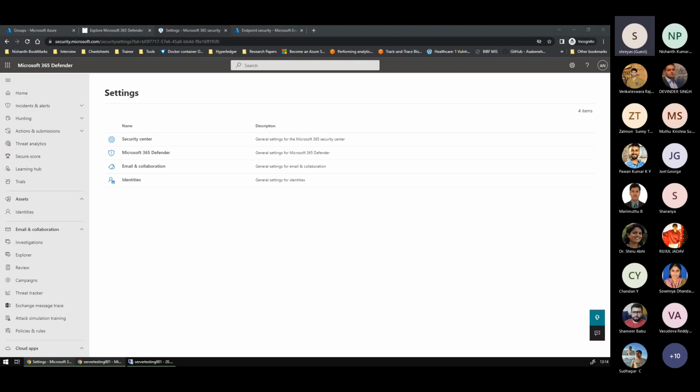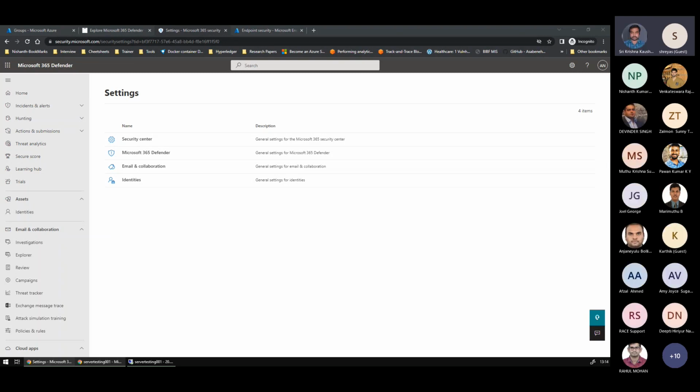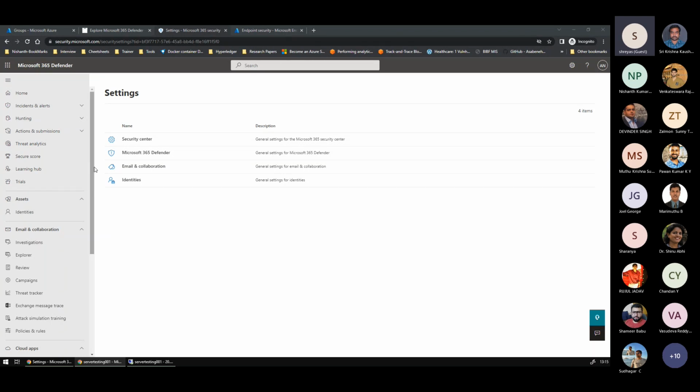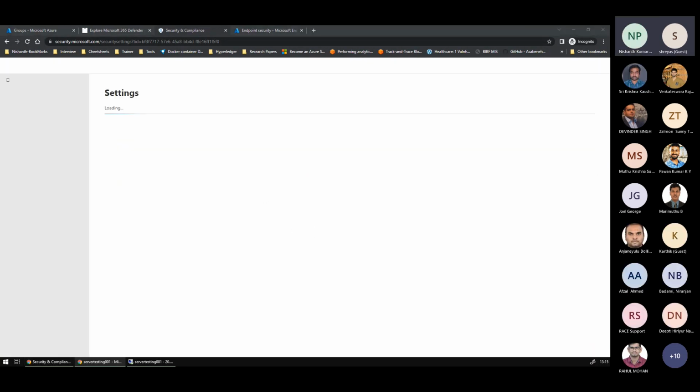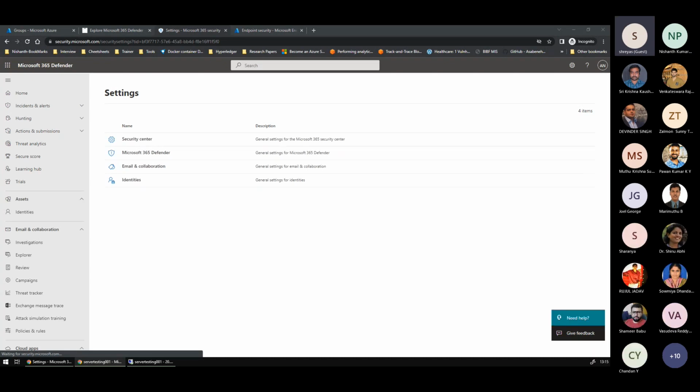Nishant, where can we find the endpoint option? Separately, endpoint.security.microsoft.com, that is the page opening up for the corresponding Azure directory. Guys, no need to send me an image. I don't need any proof actually.